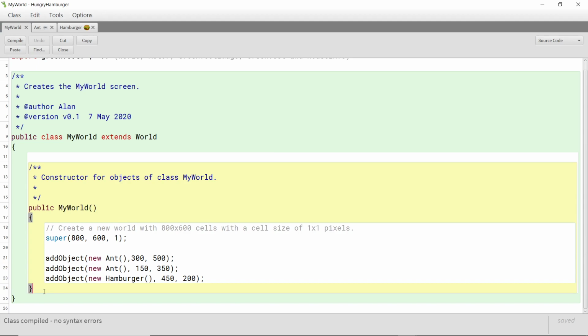In a previous lesson, I showed you how to write your own methods, and that's what we're going to do now. We don't want to put too much code inside of the constructor or inside the act method. We want separate methods to do separate jobs.